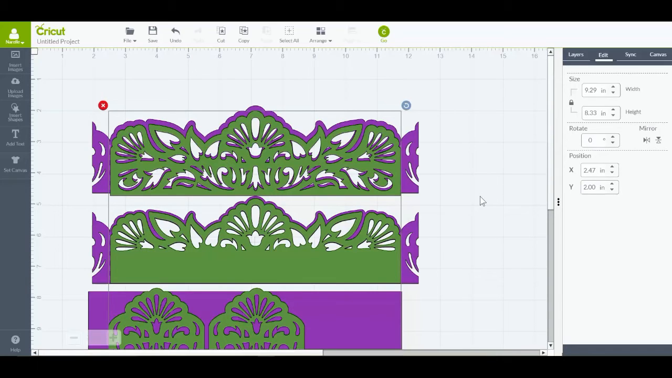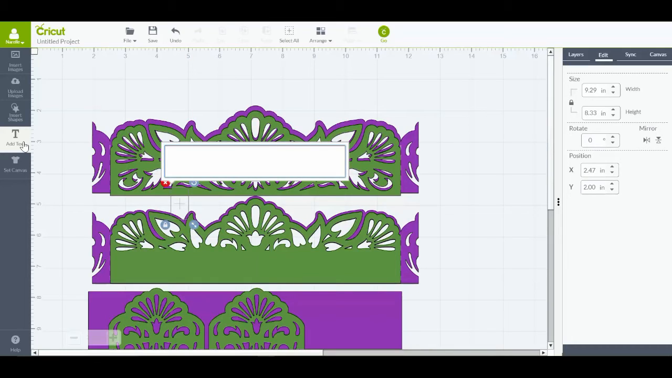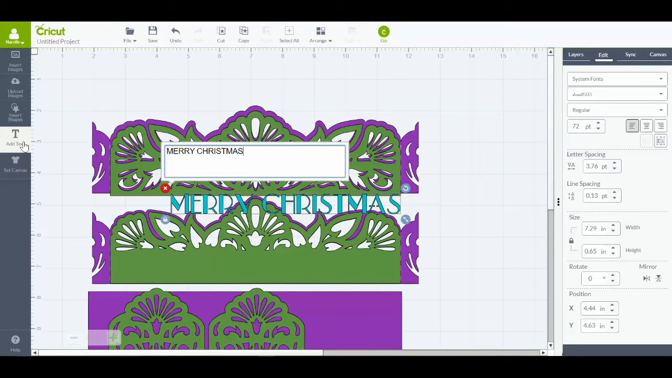And now I'm ready to insert my text. I click the Add Text button and type Merry Christmas. And I'm using a system font called Stencil 1935 that I found at defont.com. And I'll place a link to that font in the comments below. Stencil fonts work best when you're slicing because you don't lose the insides of letters like R and A.